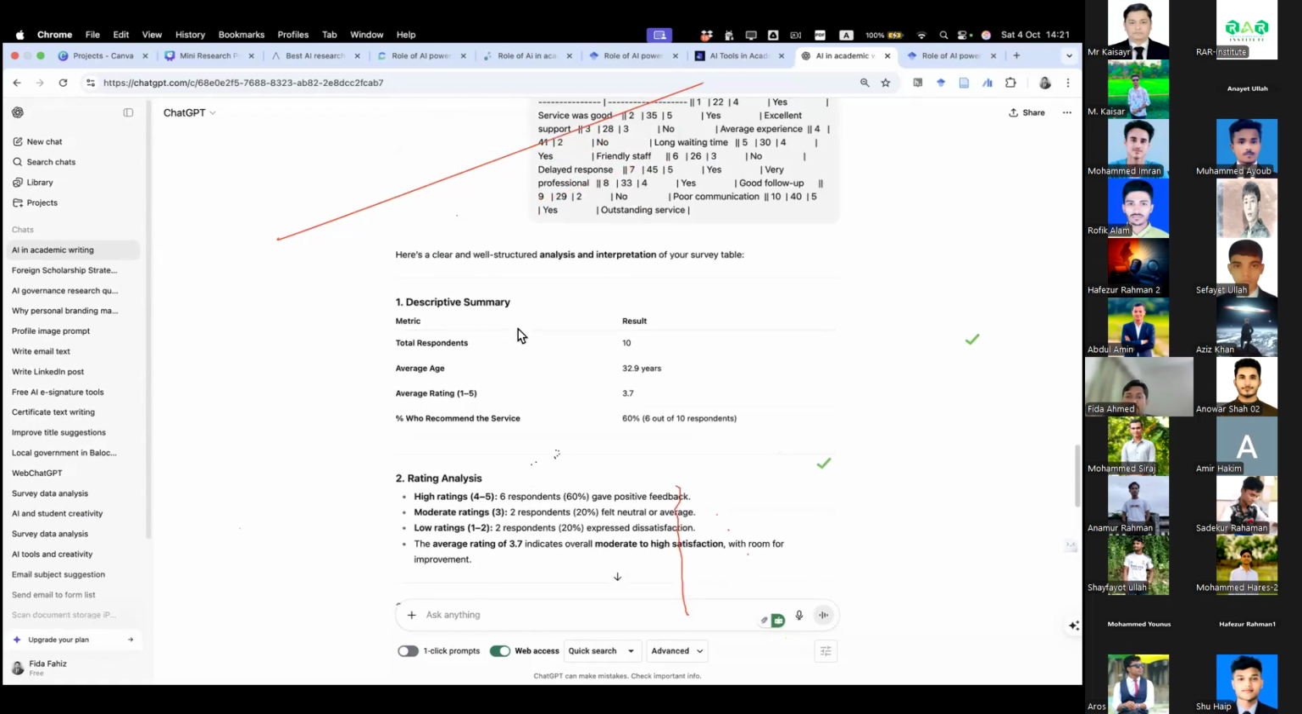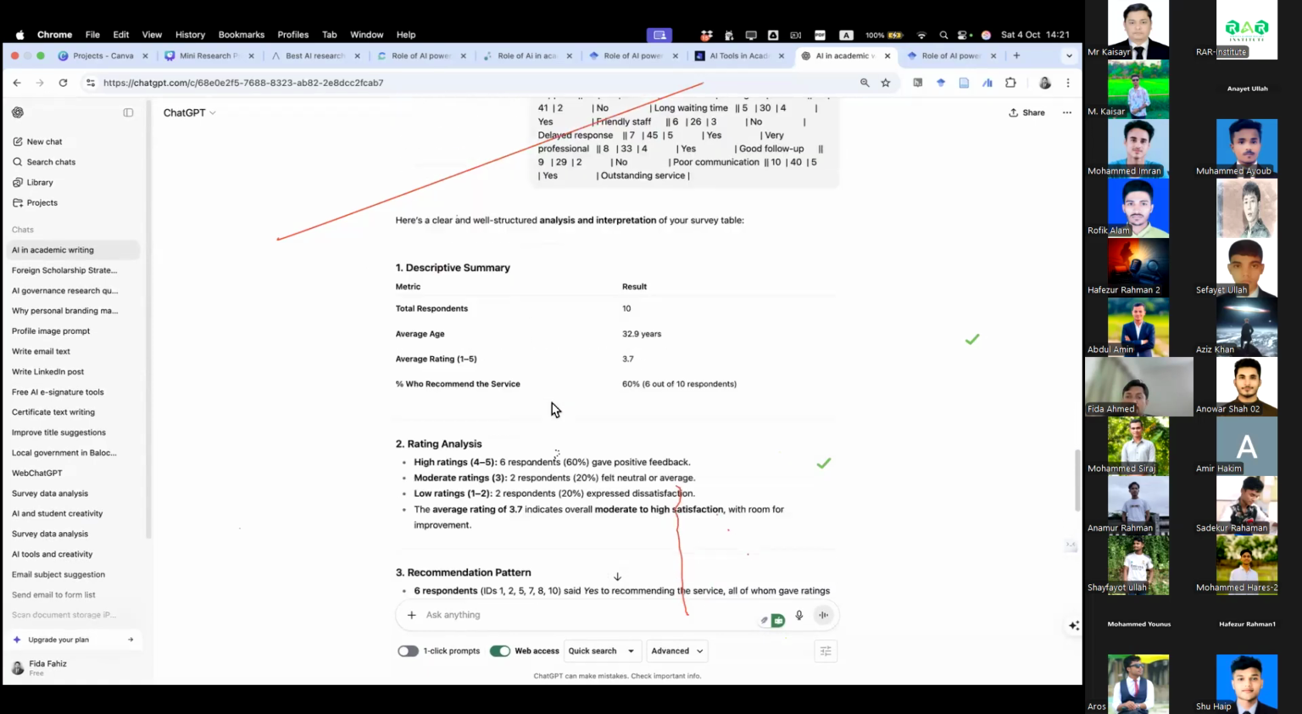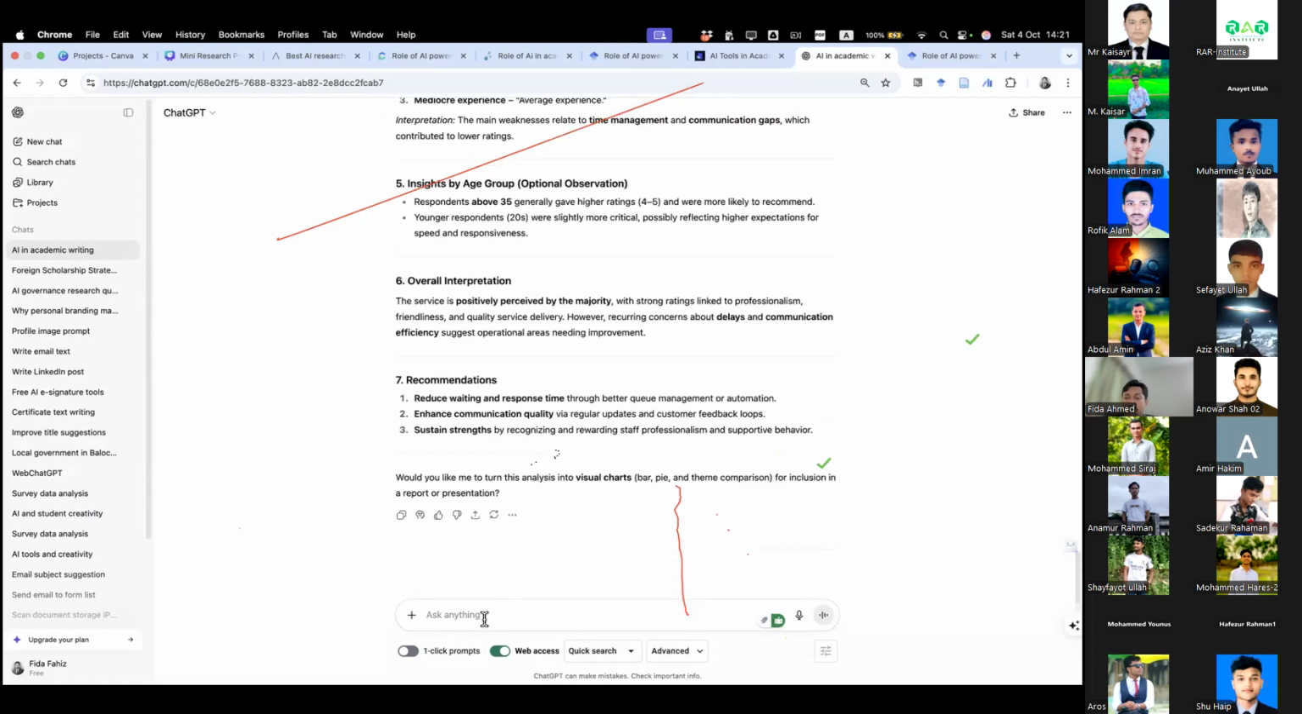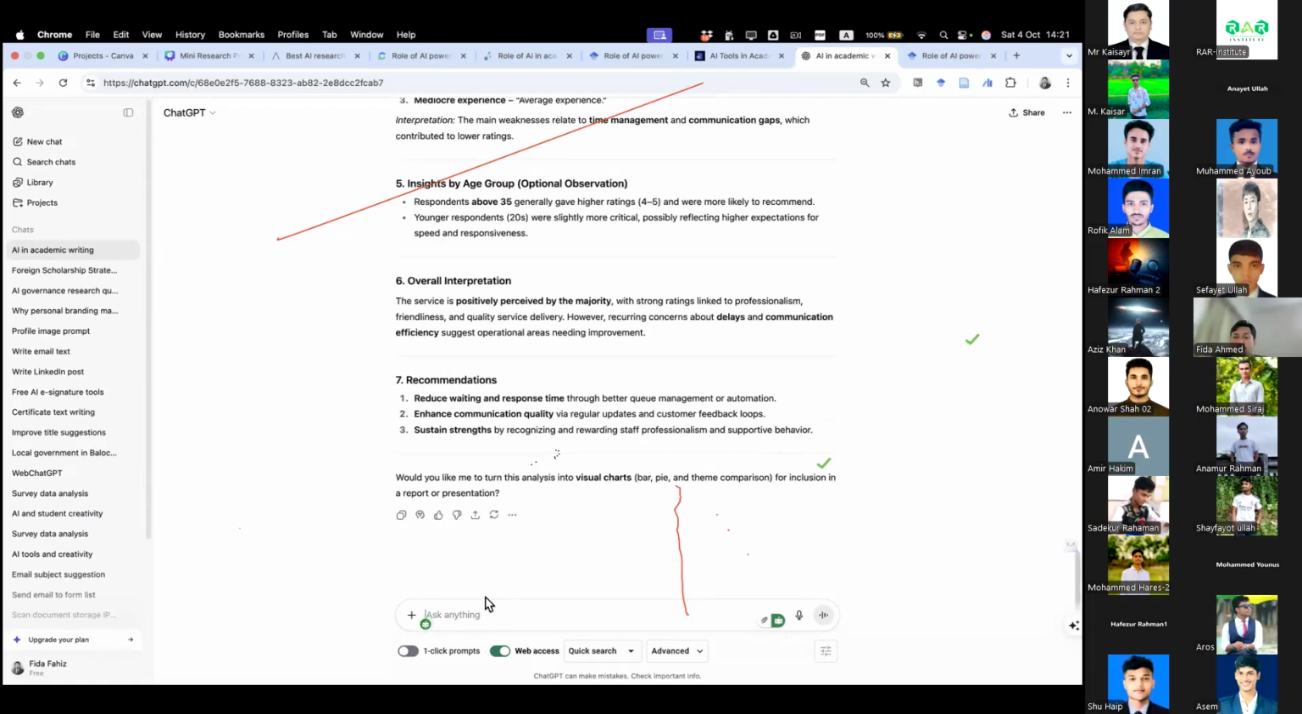Otherwise, if we do this manually, we make lots of mistakes, and we do not get such an accurate result, right? So now, if I ask ChatGPT to convert this analysis into pie charts, let's see, can we make charts from this analysis?